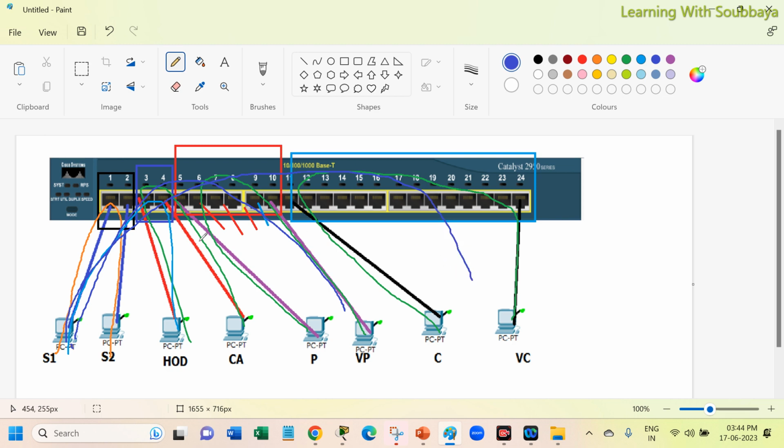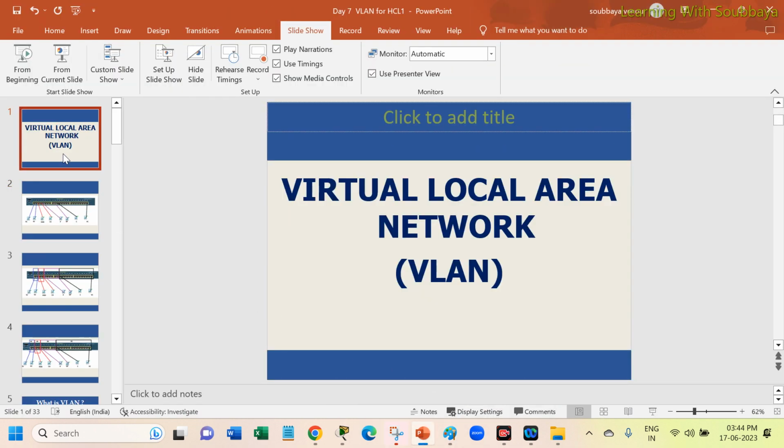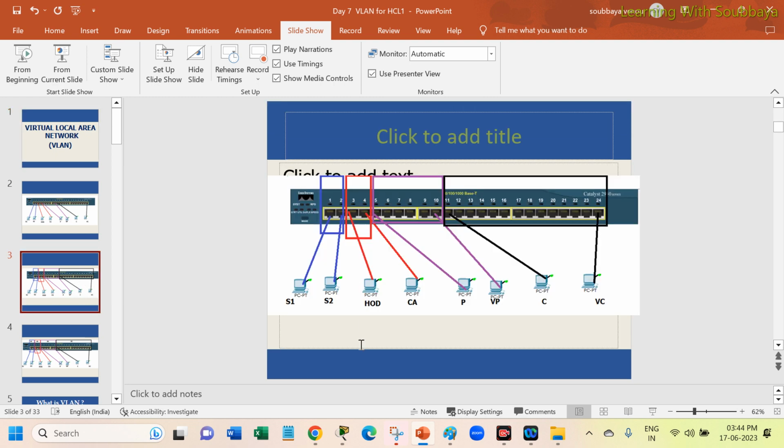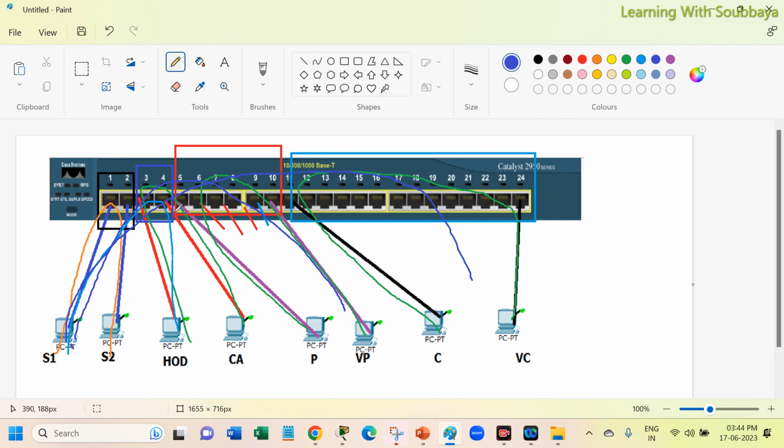What is the reason here? All are connected to the same switch, right? But they are not able to communicate with each other. Is there any reason? The reason is that we have configured VLAN, Virtual Local Area Network. What is VLAN all about? VLAN is nothing but grouping of ports. Grouping of ports is called VLAN.